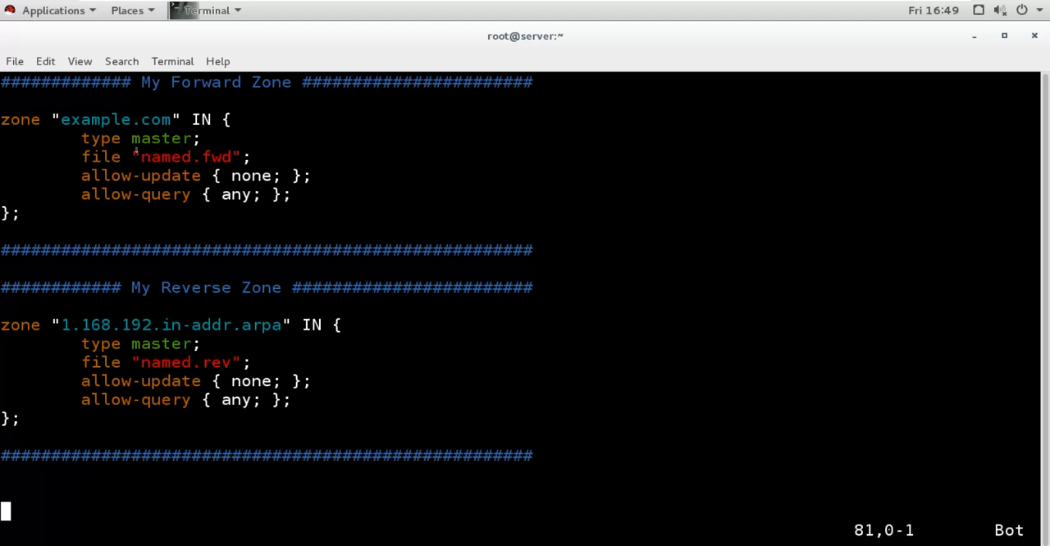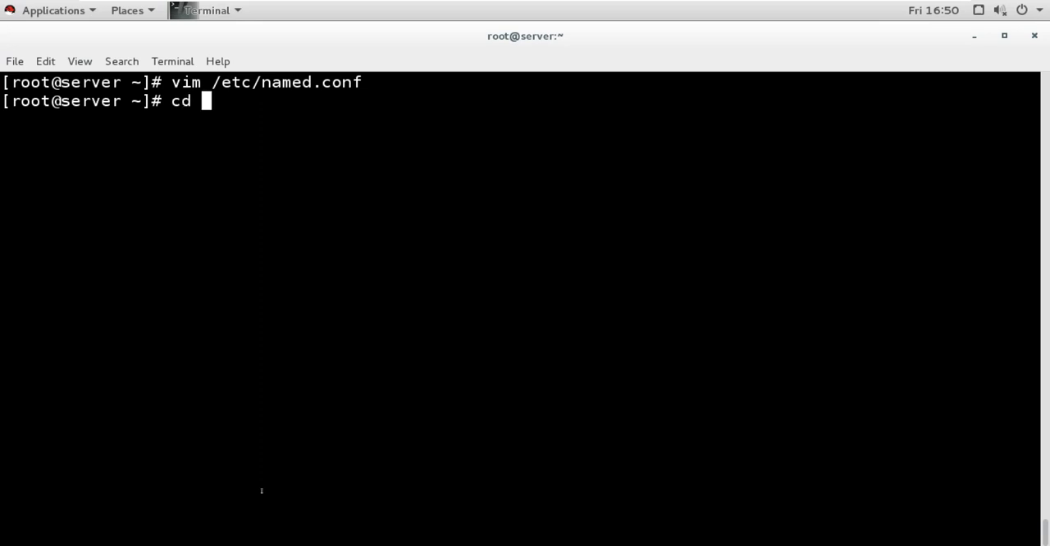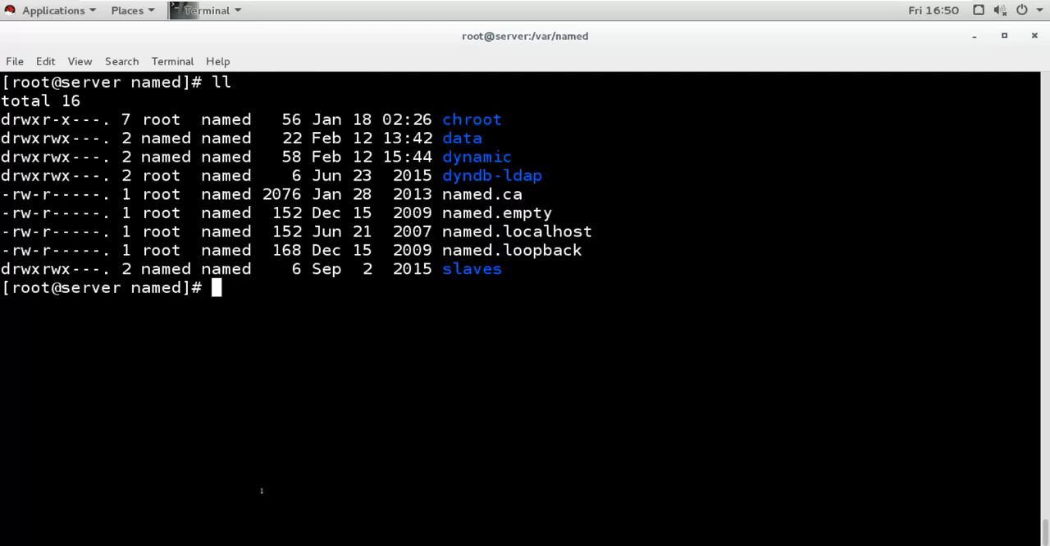Now we have configured the main configuration file, and now we have to create these files, because these files do not exist, so we will create these files in the database directory. So I will save it here, and then I will go to the database directory for the DNS, that is /var/named. Now here when you check, we have these files.